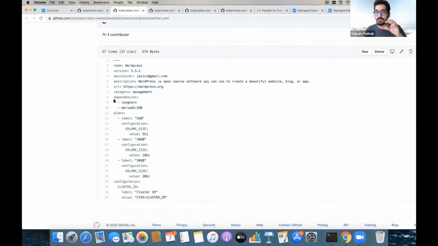Now there are certain configurations as well that you can do, which is by supplying the IDs. So we have the Civo cluster ID, and you can define the configuration cluster ID with the label and the value Civo cluster ID. It will automatically pick up the cluster ID for your cluster when you install the app. So that whole magic happens behind the scenes.